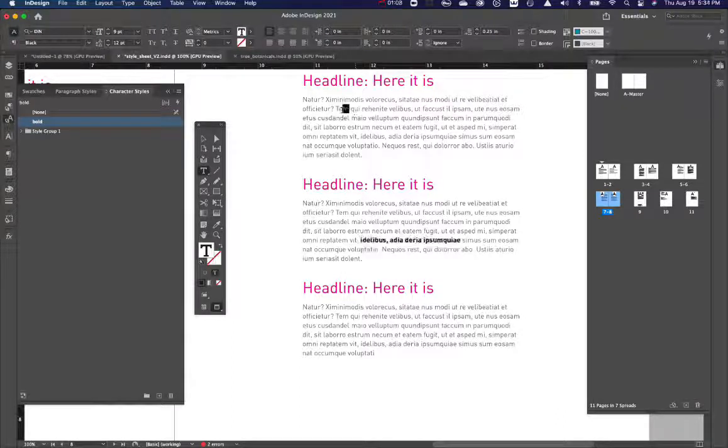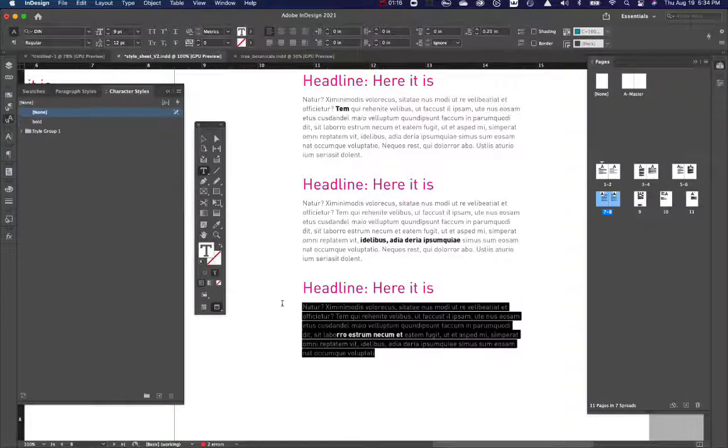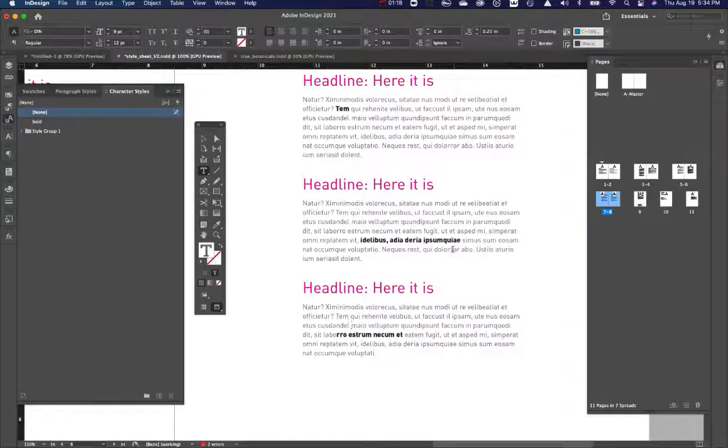I could select one word and make it bold, and you can see one word is bold. If I wanted the whole paragraph bold, I could select the whole paragraph, but this is being used just for the individual characters. Now you may say, okay, what is that really kind of good for? It's good for a lot of things.